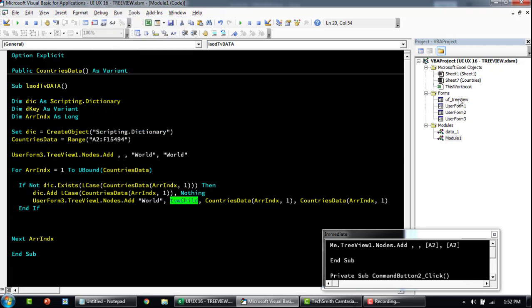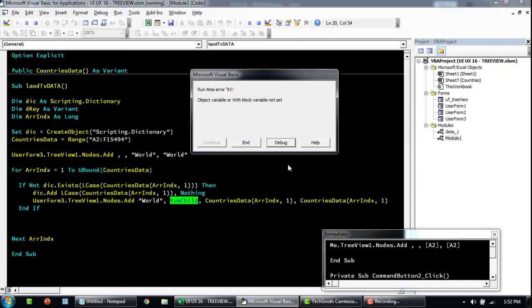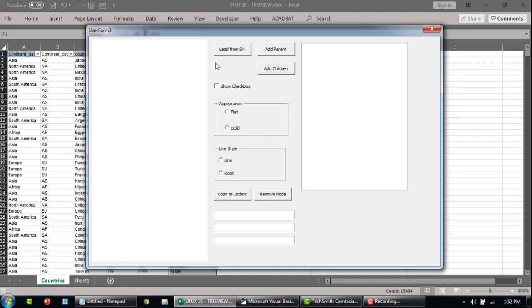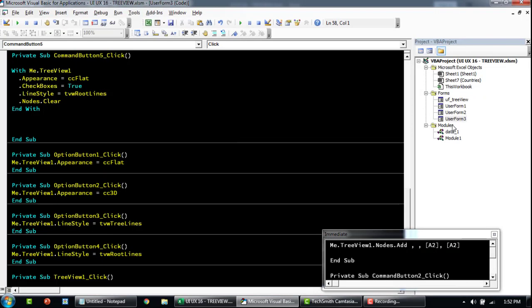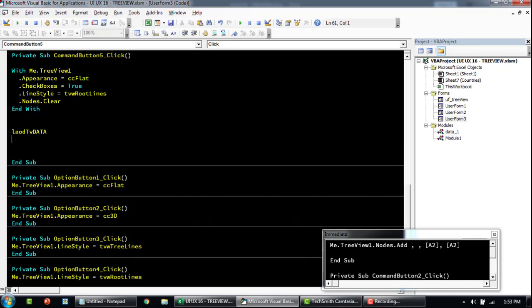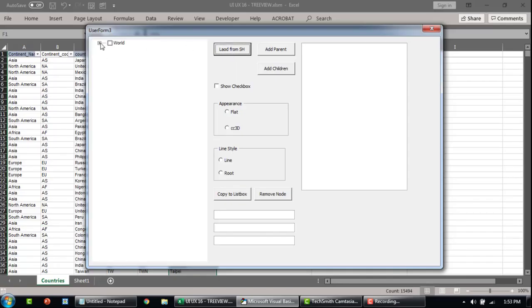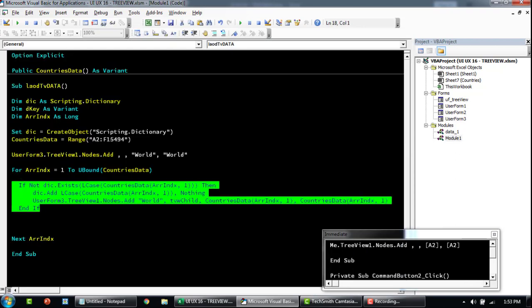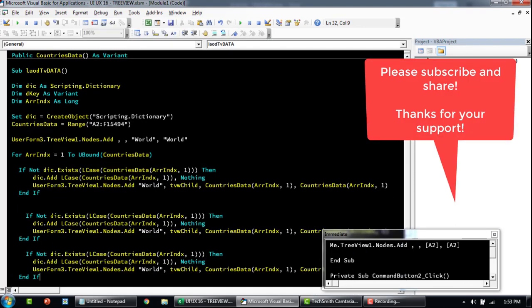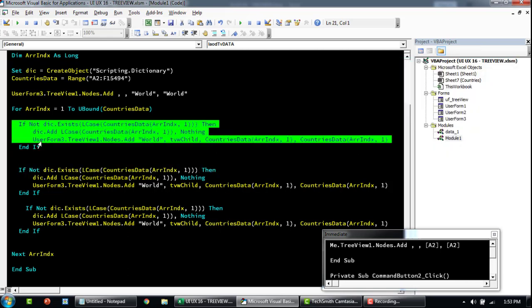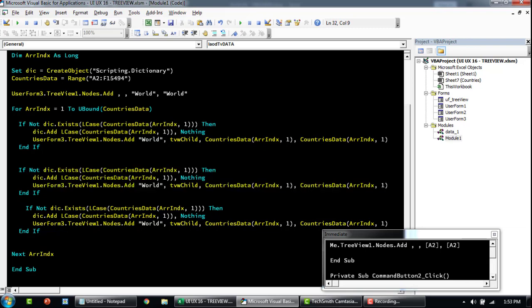Now let's try to run this and see if it works. So nothing happens. Okay, let me just get rid of this for now. Okay, we have not linked our code yet, that's the problem. Okay, so the World, and then we see all the continents from here, all the unique values are being added. So now let's quickly replicate these blocks for the country and the cities. So this is for continent, this block, and then for country, and then for state.